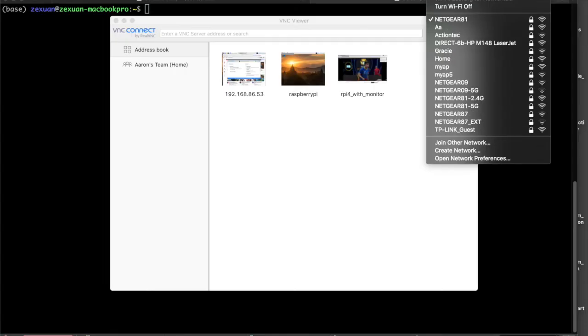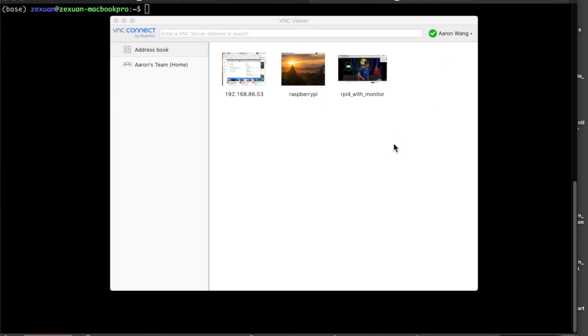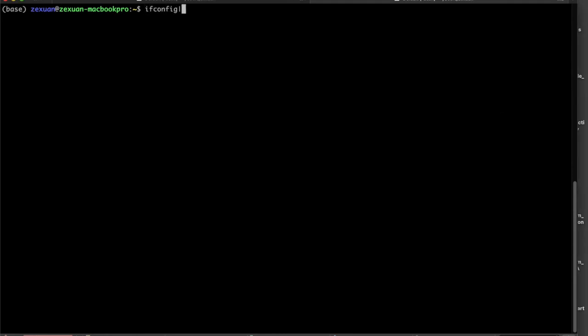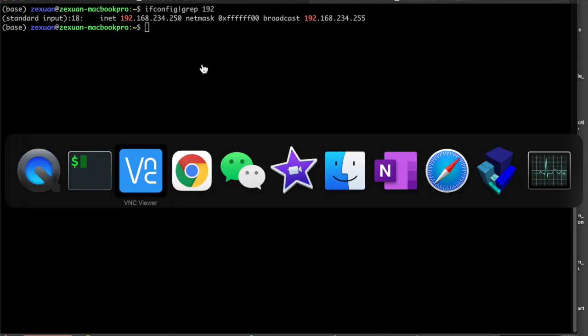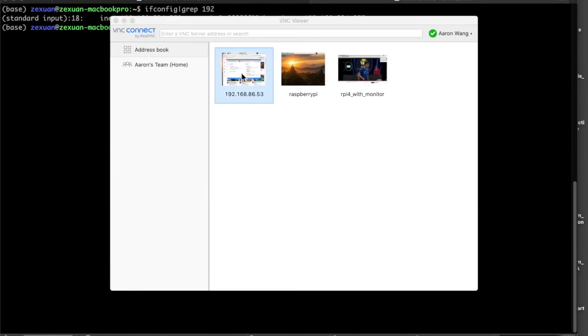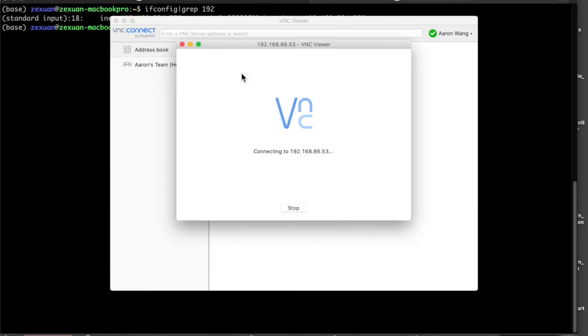To make sure we can connect over the internet, let's connect to a different Wi-Fi network on our client. To confirm we are on a different network, we can do ifconfig, and we see that our IP address has changed, and we are no longer on the 168.86 subnet. And if we try to connect to our Raspberry Pi server using the IP address, we will time out.